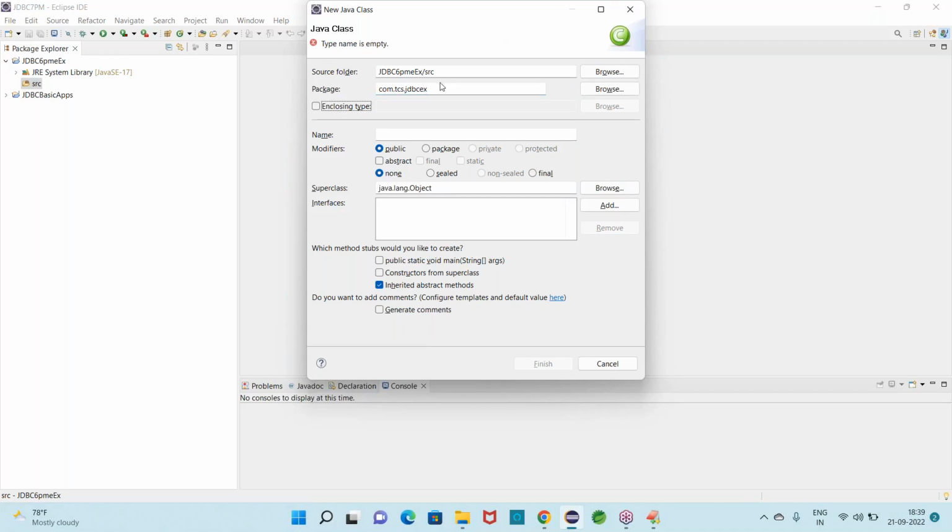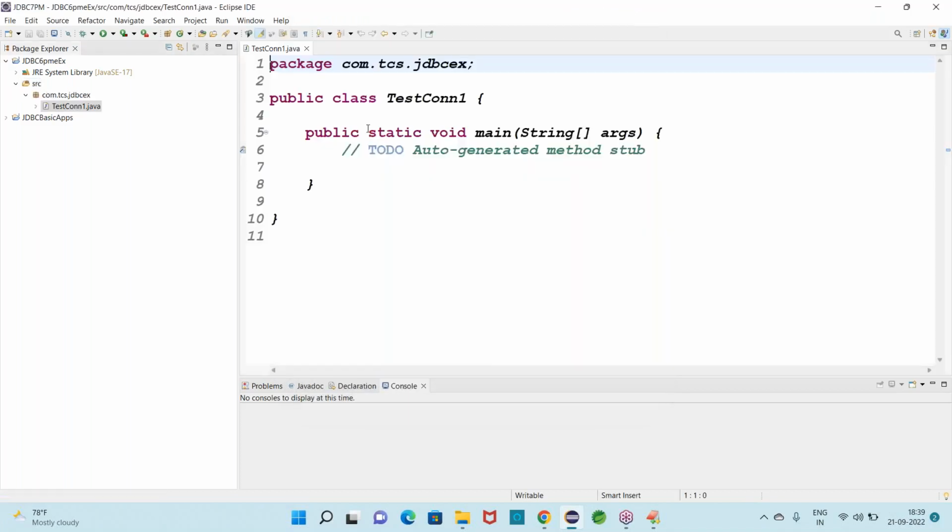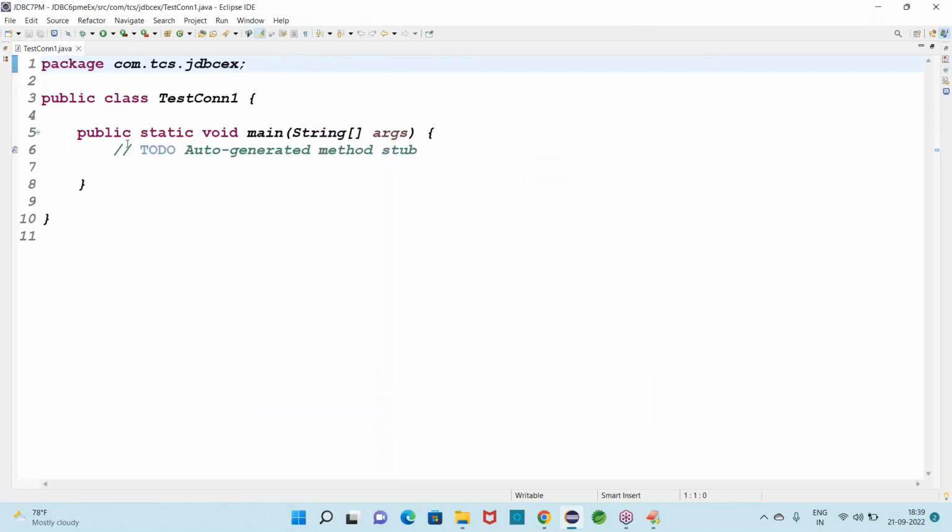When you create a class in the Eclipse IDE, first it asks for the package name. The class name is TestConnection1, the first file. Click on the main method, then click on Finish. Give the package name, the class name, and select the main method. Then you'll get the code like this.